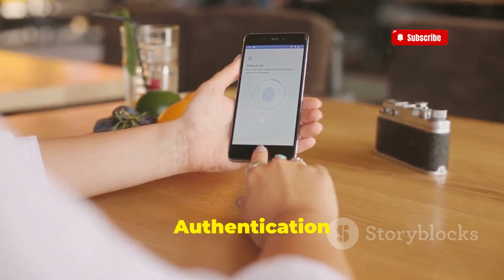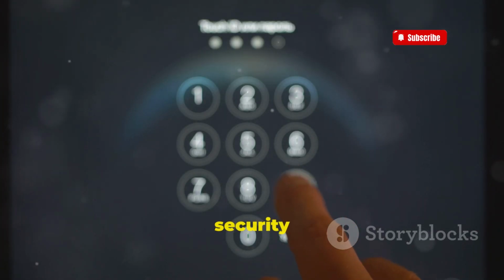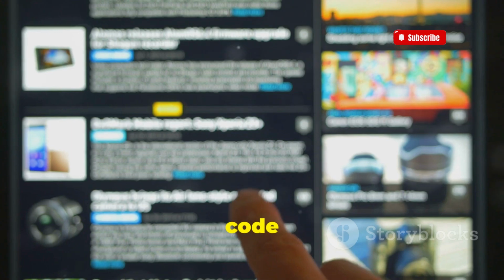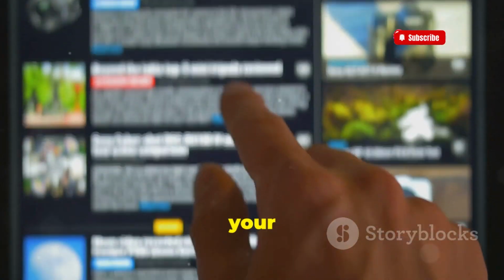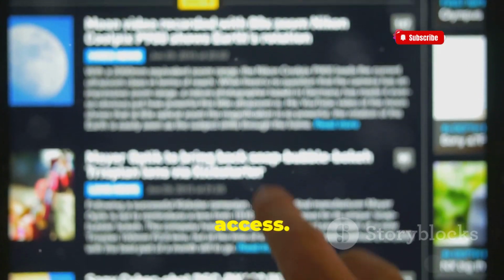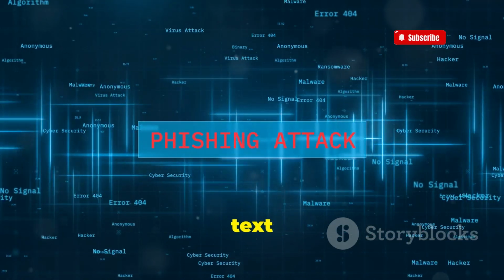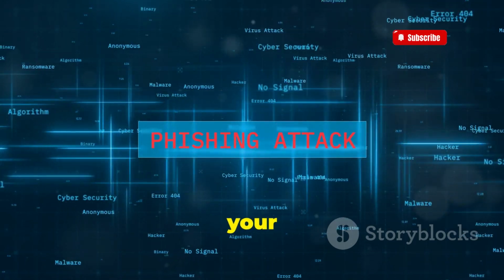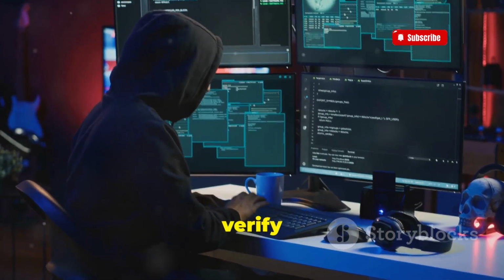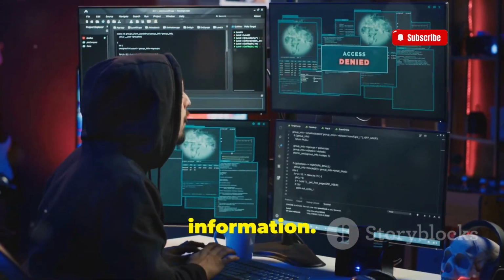Two-factor authentication. Enable two-factor authentication on your account. This adds an extra layer of security by requiring a unique code from your phone or email in addition to your password, making it significantly harder for hackers to gain access. Beware of phishing attacks. Be wary of suspicious emails, text messages, or websites that request your login credentials. Always verify the sender's identity and scrutinize website addresses before entering your information.